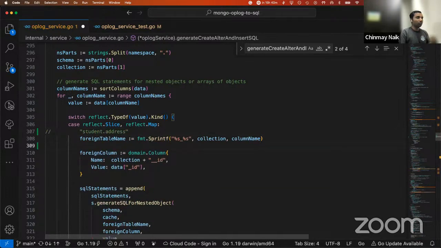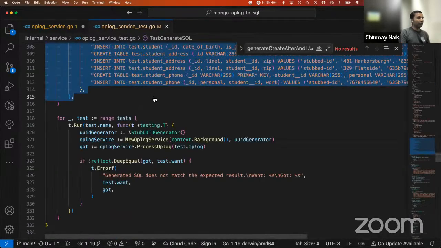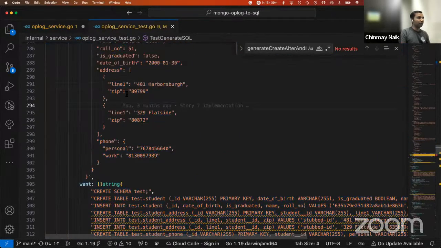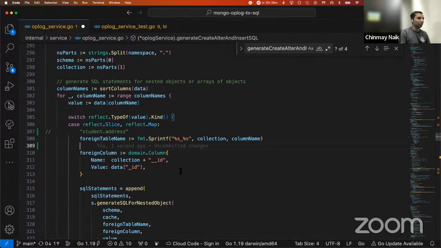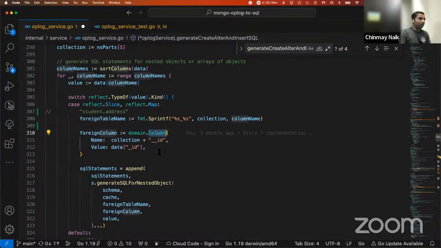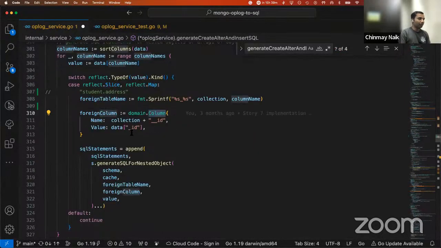And now this is the new table, and in the oplog we don't have any key for this, right? For the master oplog we do have underscore id as a primary key. But for these associated tables we need to generate those keys on our own. So we are creating this new column. This is the foreign column where, as I said, there should be a relation between the associated table and the master table, right? So this column is the column referring to that one.